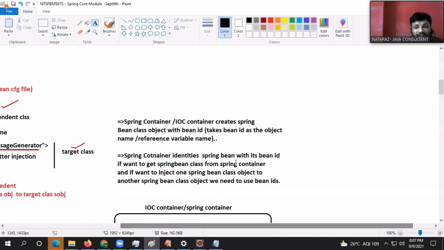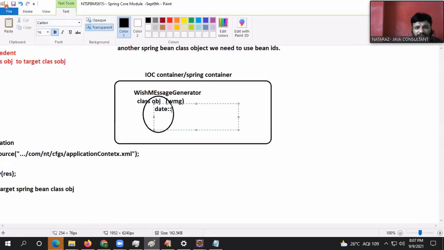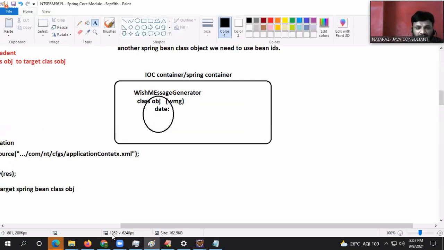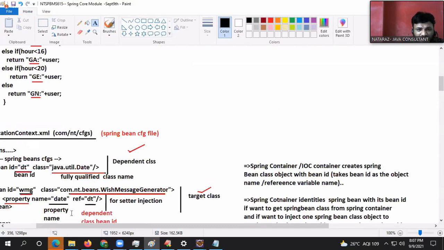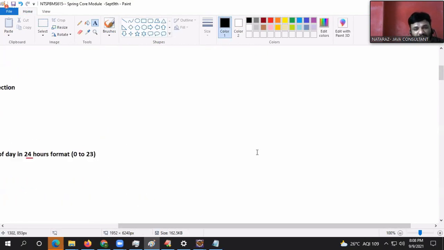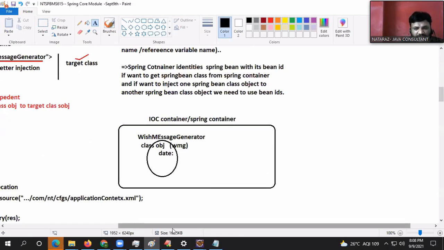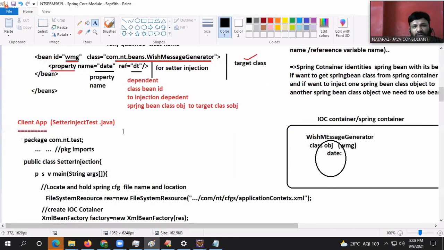Super, guys. Whenever an object is created, inside that object there is a bean property called date. That property is right now a null value, as of now. Getting my point? Okay, then next it will go to the property tag, property name date.